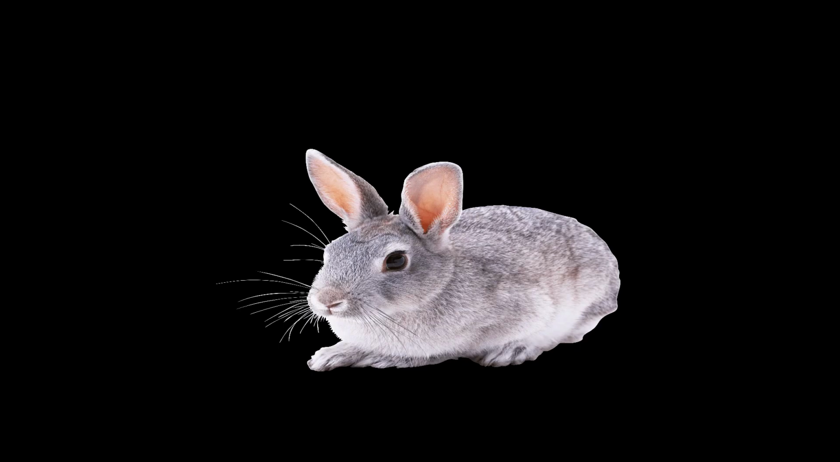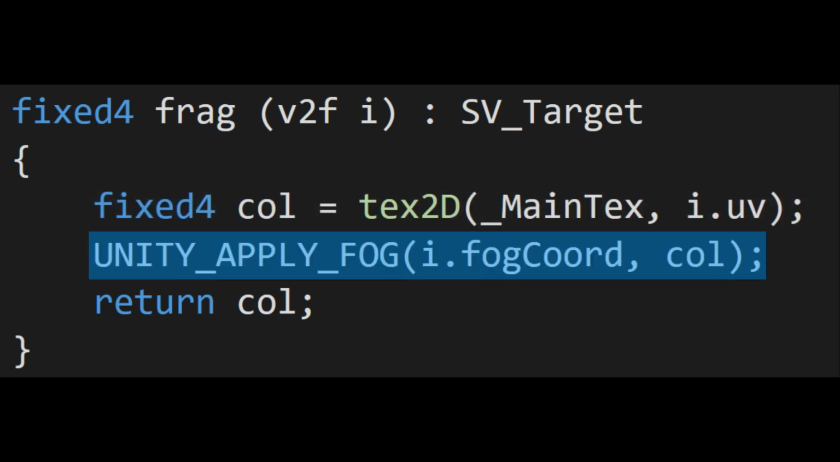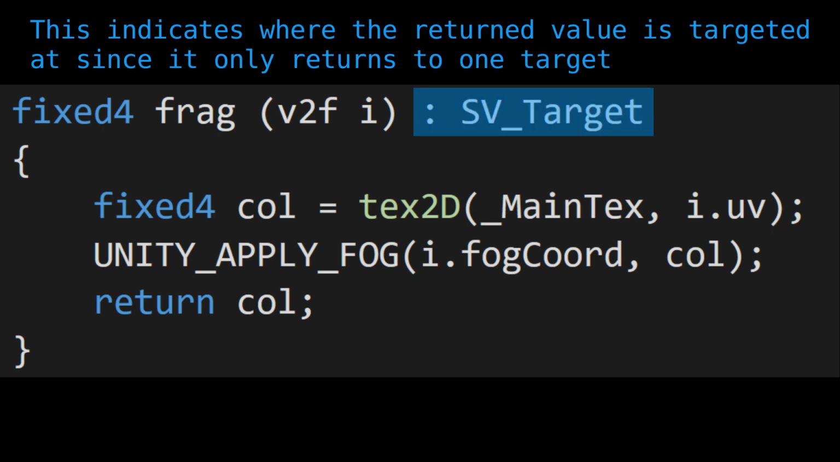Now let's get real. Going to the fragment shader, we will find this. The fragment shader samples the main texture on a variable, applies fog, and outputs it to the target buffer, which in case of forward rendering, there's only one target buffer.